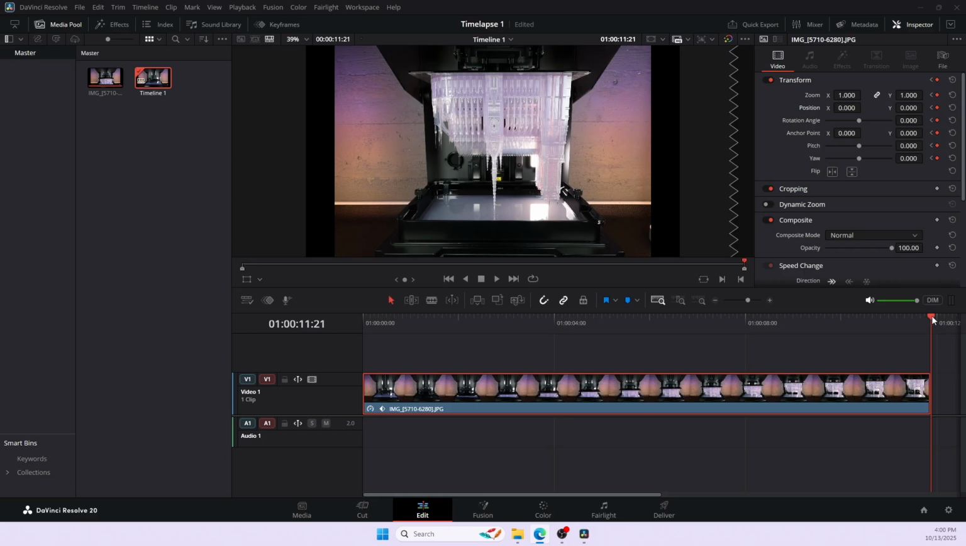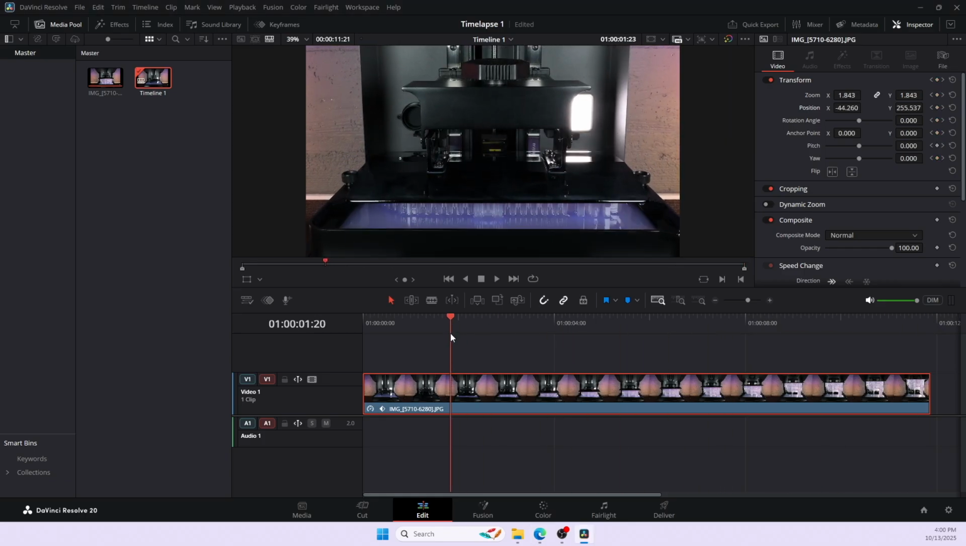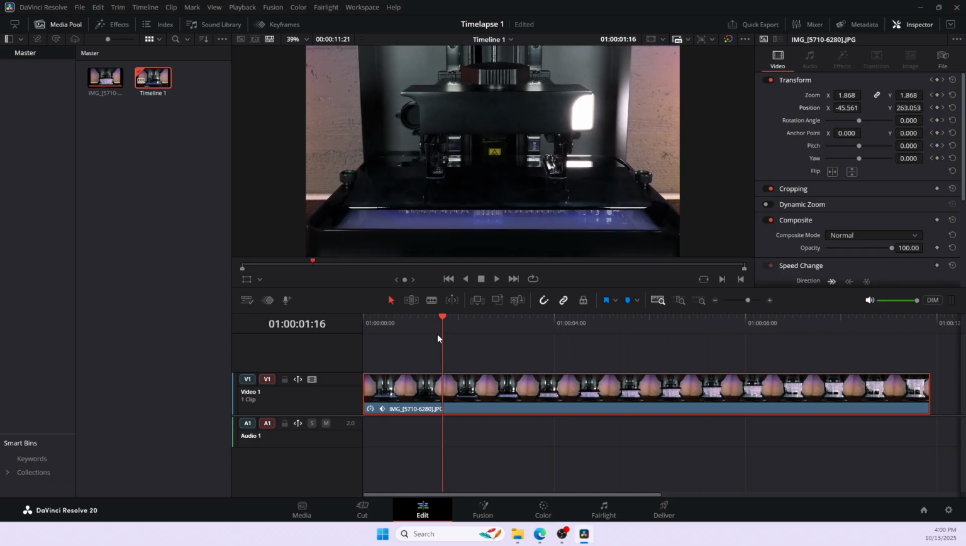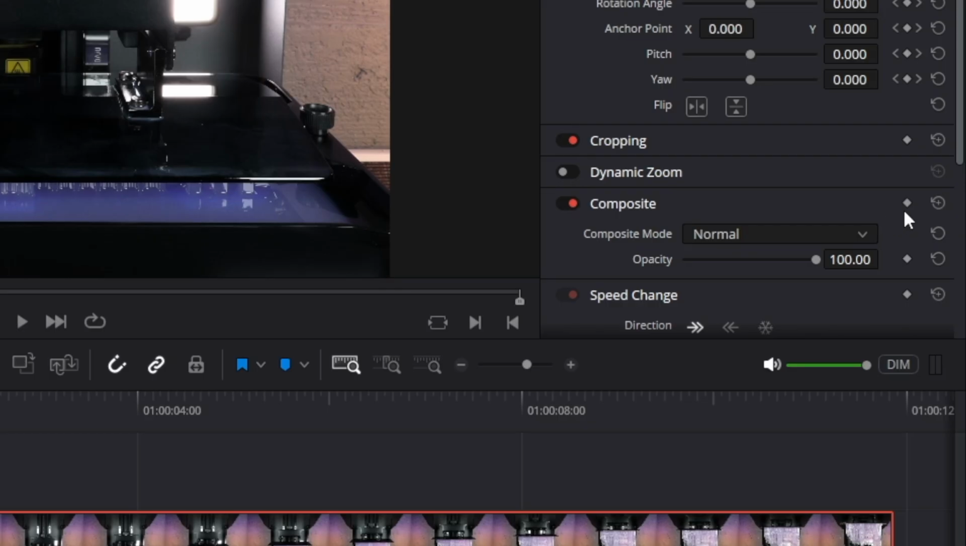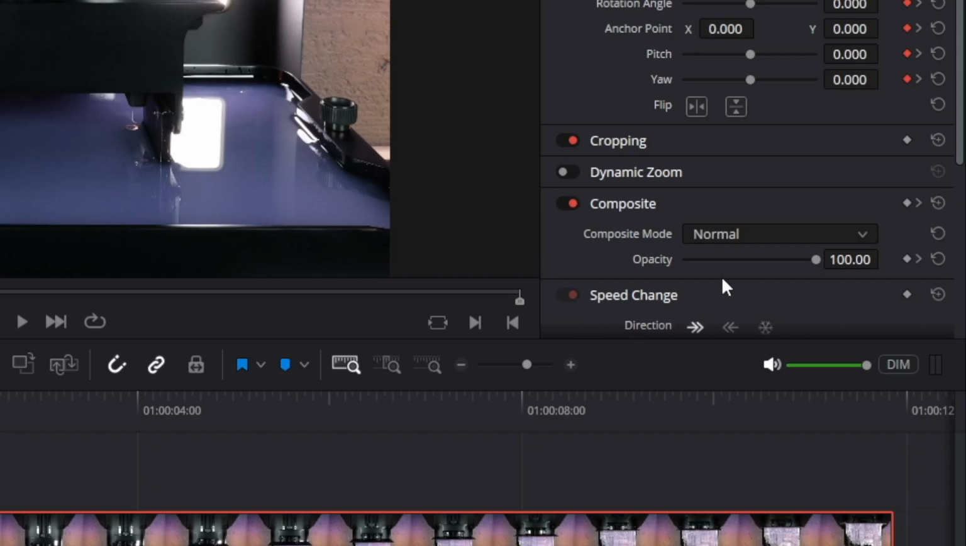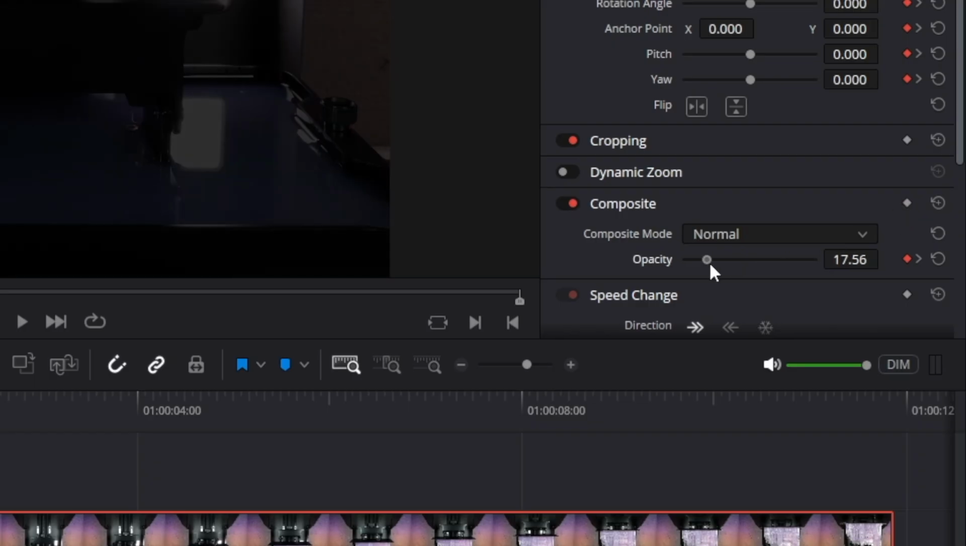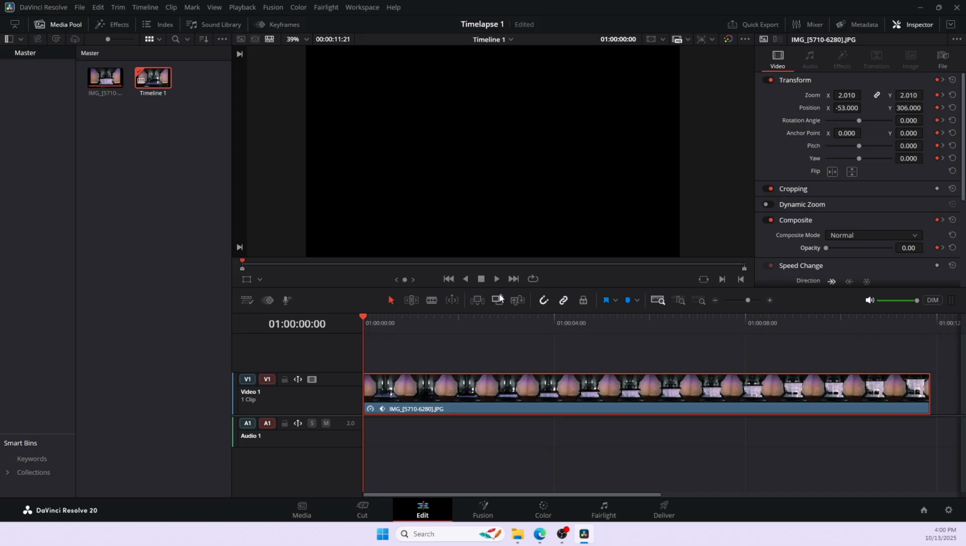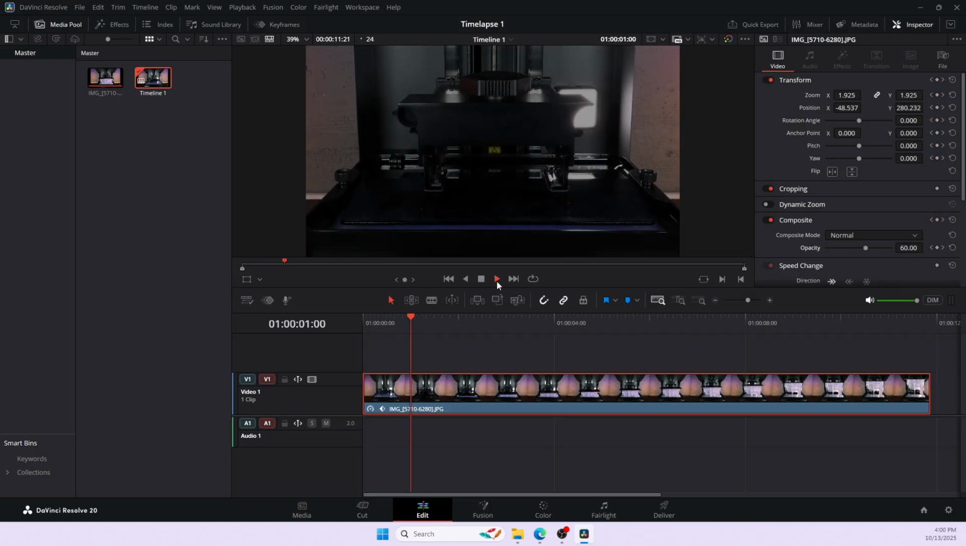Position the playhead where you want the fade in to finish. In the composite section of the inspector, click the diamond to set a keyframe. Then move the playhead back to the start of the clip. Go back to composite and add another keyframe. This time, slide back the opacity to 0. When you play it back, the video will fade in naturally from black.